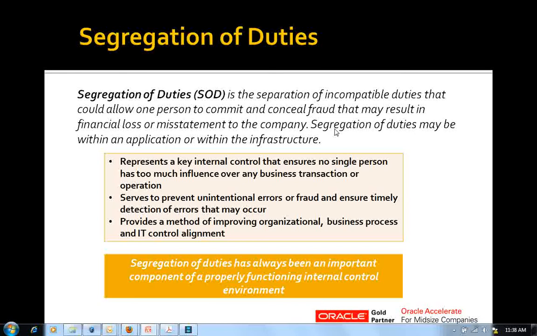Now, the other thing we generally talk about when we talk about segregation of duties is the least privilege principle, and all that says is that we should give a user access to only those functions that he or she needs to complete their jobs. Not what they want, but what they need to complete their jobs.